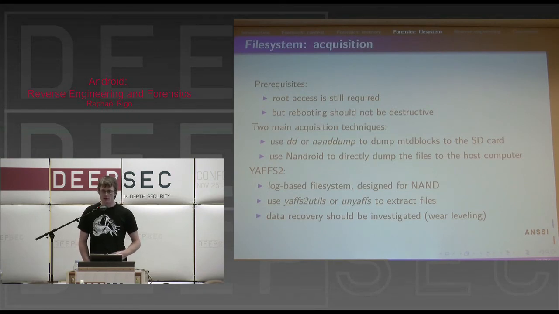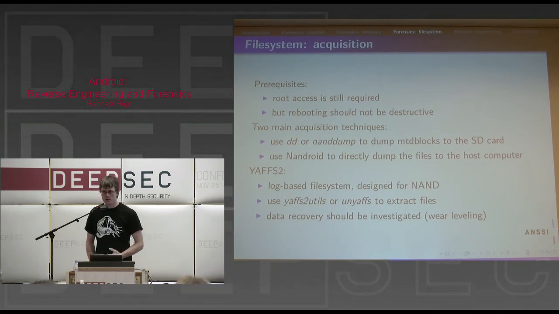Afterwards, once you have the root access, you get two main acquisition techniques. The most, in my opinion, interesting one is, of course, using DD to dump the basic memory block from dev mtd block. Basically, just dump the partitions from the flash. Or you can use a software called Nandroid, which is basically a set of scripts that will dump an image of the file system on the host PC, keeping file permissions, timestamp, and everything.